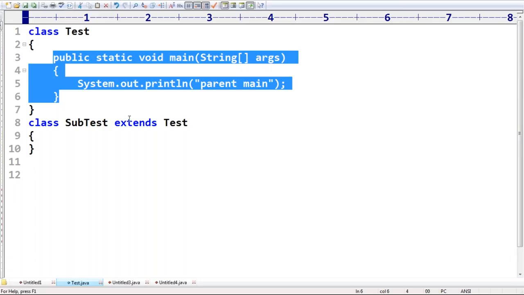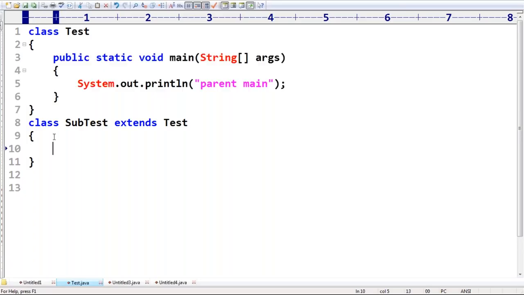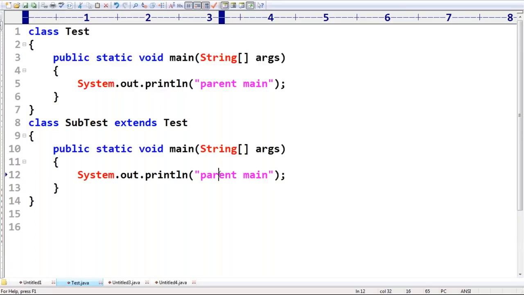Now there is one more small extra masala. The child class also contains a main method. Can you please tell, is it valid or invalid? Static method will not participate in inheritance, or static method participates in inheritance? The inheritance concept is applicable for static methods, but the overriding concept is not applicable for static methods. Can you please tell in this case, is it valid or invalid?